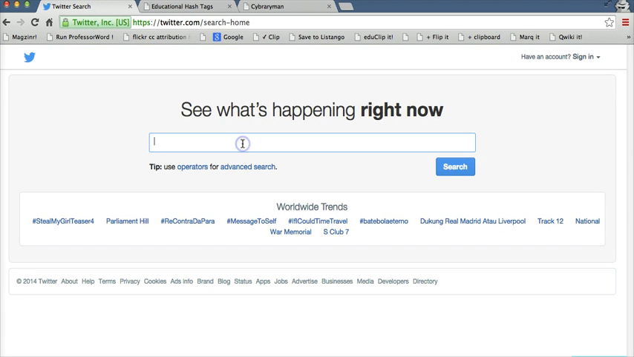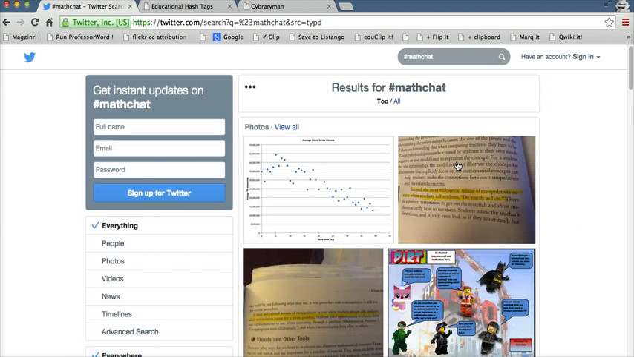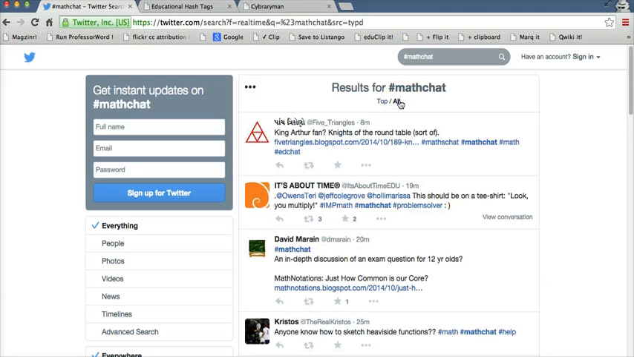We'll enter that here. So we'll say math chat and do a quick search. And Twitter's going to pull up for you the top results, the most retweeted, most saved results. But you can also go to the All menu. And that's going to pull up everything just in a linear time-based format.